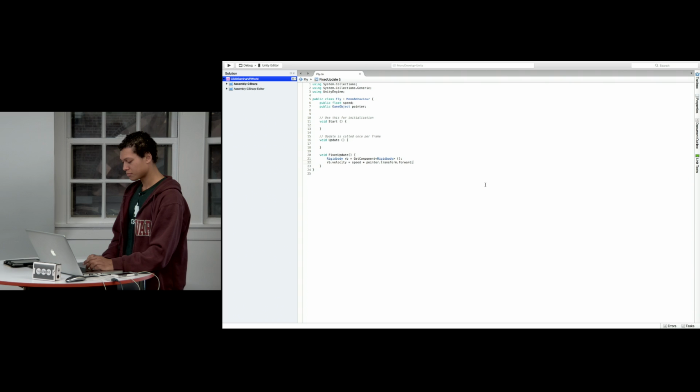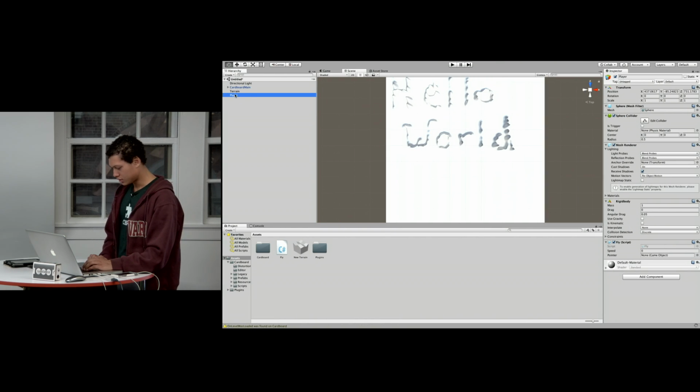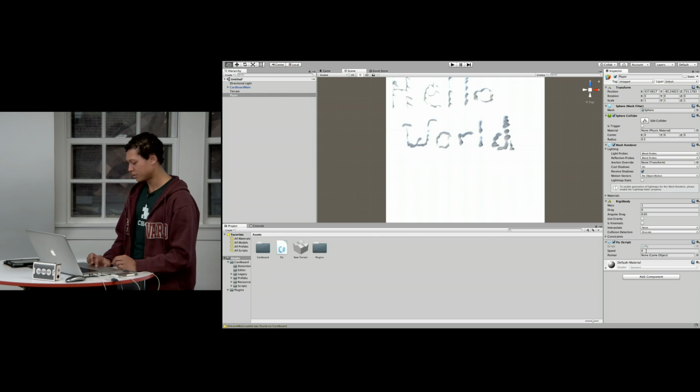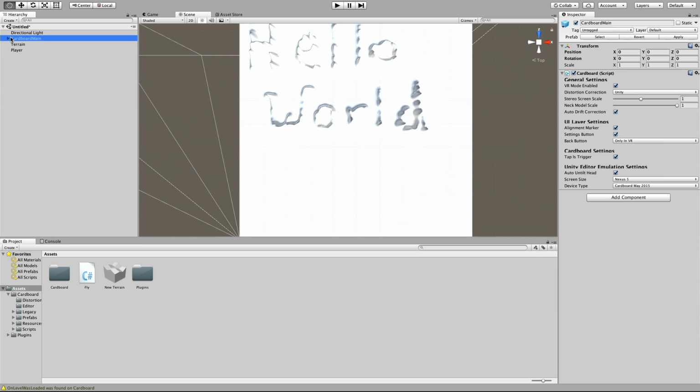So we can save this, and then as we switch back into Unity, we'll notice that this will update, and now it has options for us to put in a speed and a pointer. So speed works well as 10, just to start off to see how things go. And then for the pointer, we actually want this to be the head underneath cardboard main.